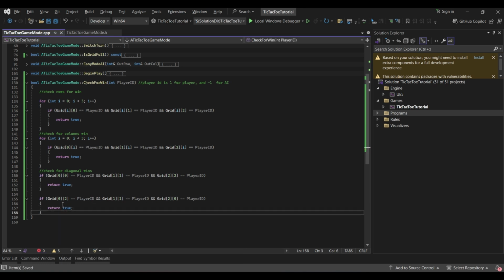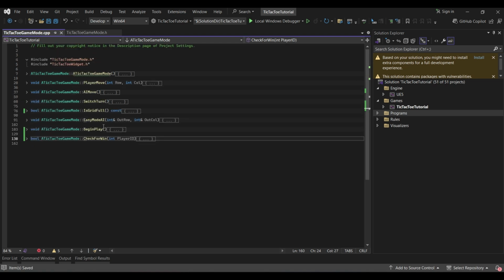Nice. So now we need, if none of these returns true, we need to have a return statement of false, because if none of them return true, that means the game has not been won yet. It's not over yet. Okay. Return false. Comment: no win. Nice. So that's our check for win function.